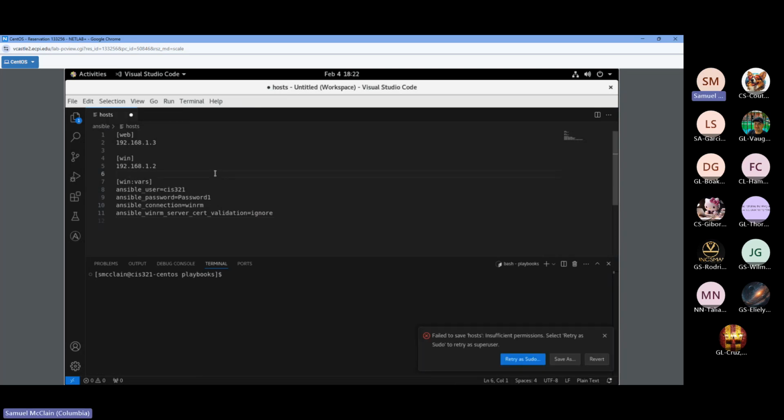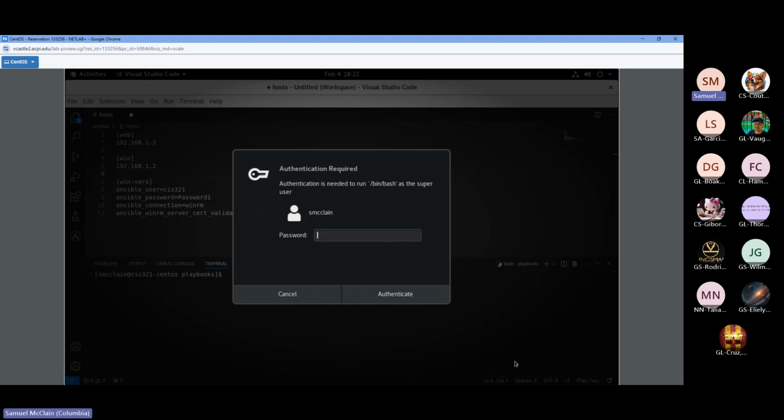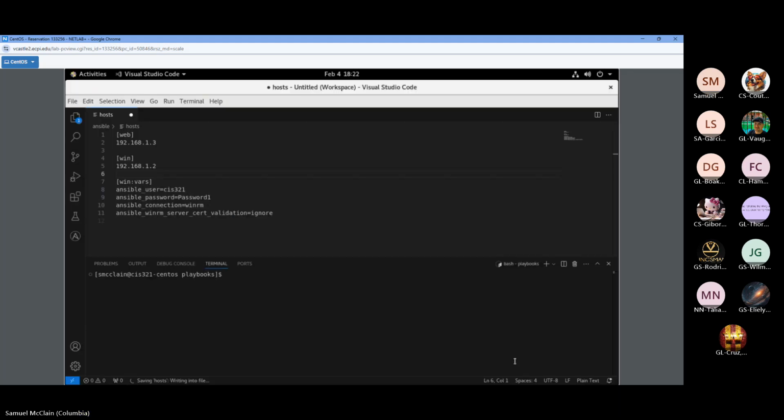So I'll save that. If you do it through VS Code, remember we're not using sudo, so you have to hit retry as sudo and put in your credentials to save that file.